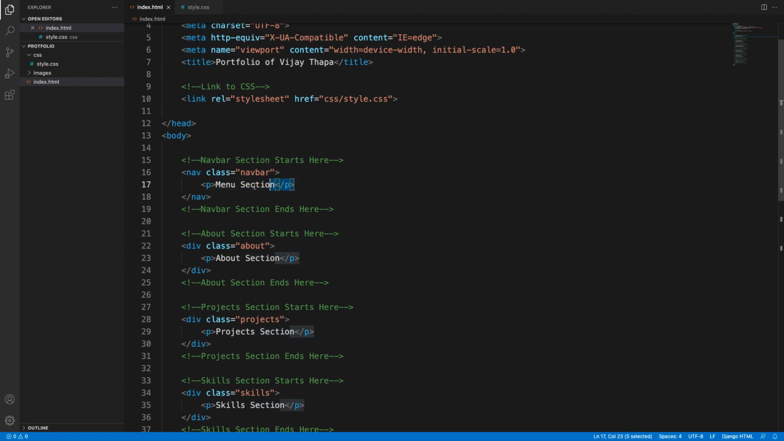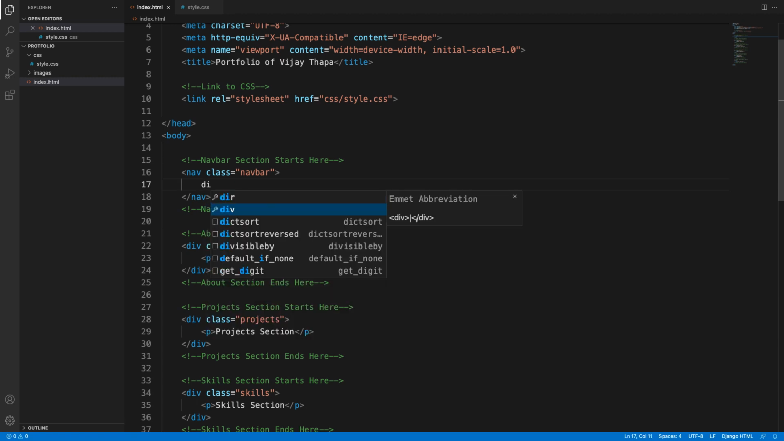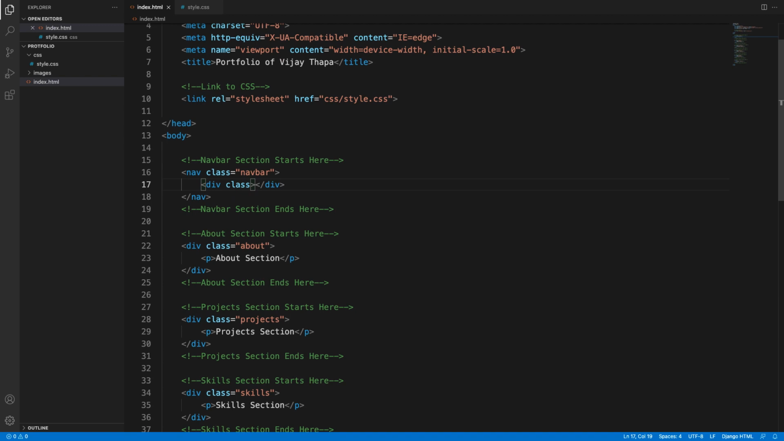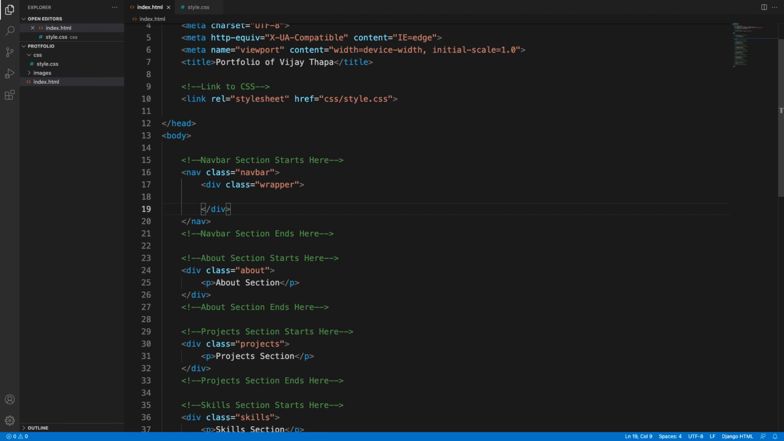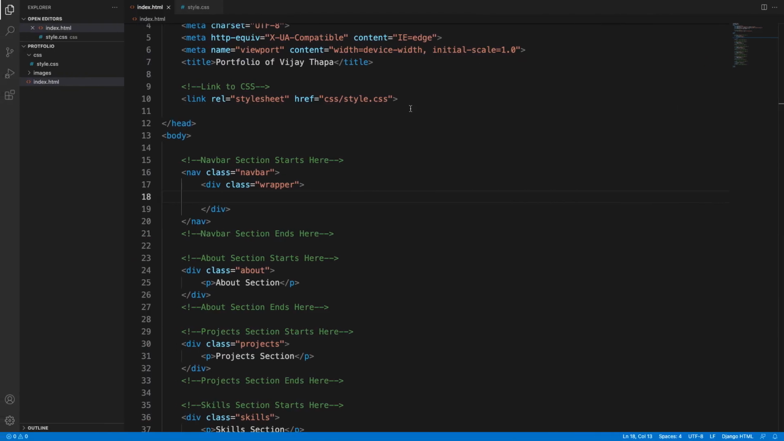So now I will remove this menu section, and instead of this I will add a div with a class of wrapper. Why did I create this wrapper? Because I want to have content in the middle, and I want spaces on both sides. So I want space here, I want space here, and between those spaces I want to write our content. If you haven't understood right now, we will make you understand.